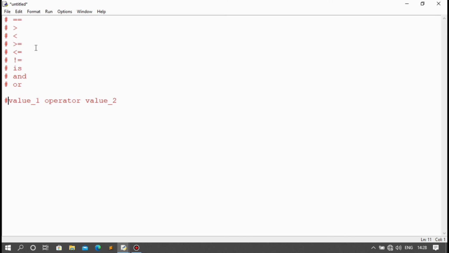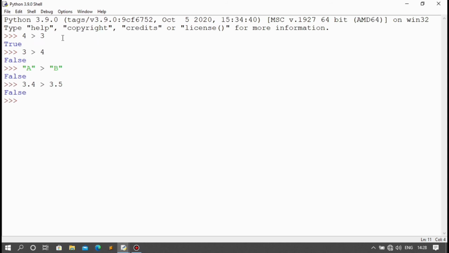The less than is the opposite of the greater than, and it only evaluates to true if the first operand is less than the second operand. For example, if you have 4 is less than 3, that's going to evaluate to false because 4 is greater than 3. And if you have 3 is less than 4, that's going to evaluate to true because 3 is less than 4. And just like the greater than, it can also be used on strings. So for example, if you have a is less than z, that's going to be true because a is less than z.